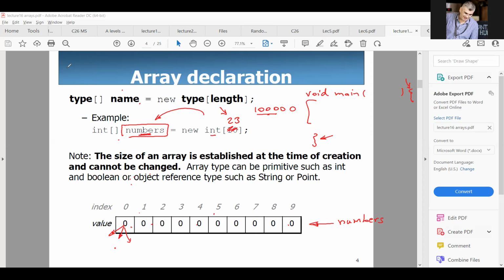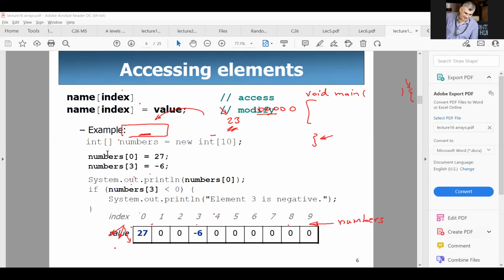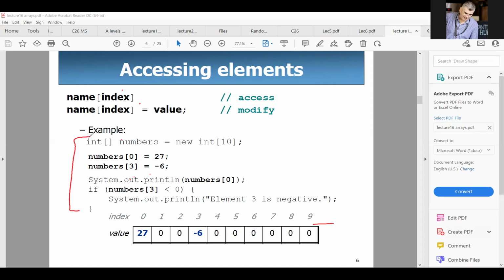Okay, good. Can you start writing this code, please? From this line to here. Okay.